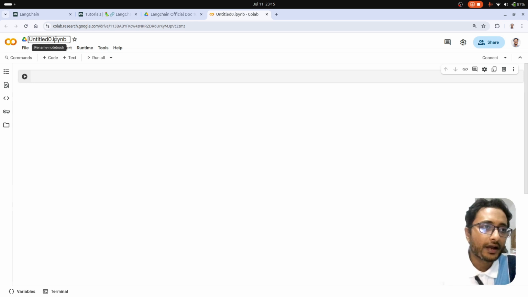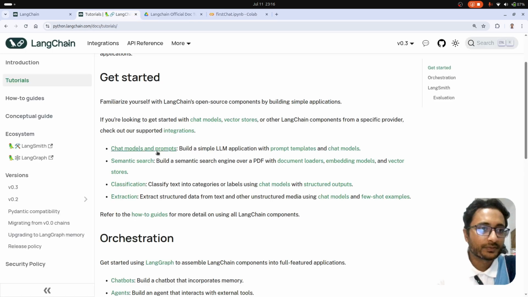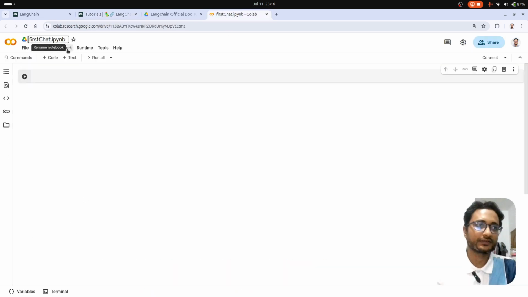So here I am naming this file, right? Let's say I want to give the name like first chat model. Okay, our first tutorial is basically chat models and prompts. Okay, I have changed the name of my IPYNB file. So here's my Colab notebook created.